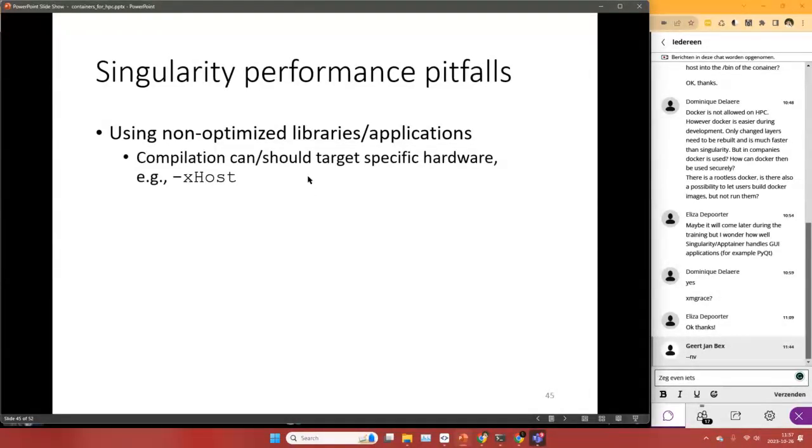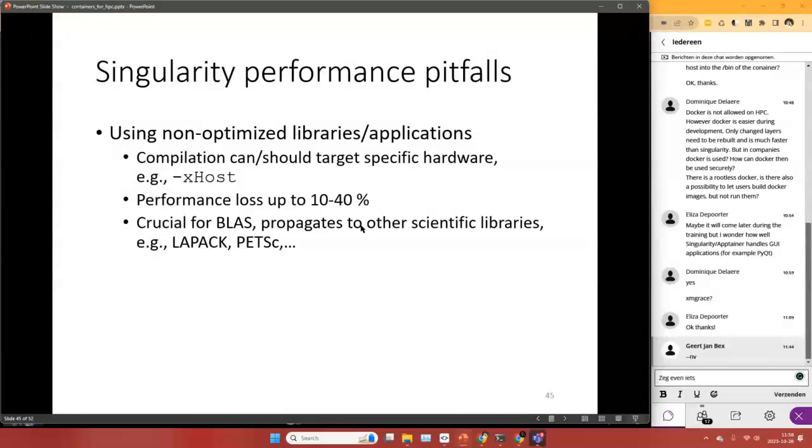So all compilations within your image in that case should be for Intel with -xHost or with -march=native for GCC compilers, so that you make sure that the target hardware is being targeted. This may lead to a much larger performance impact. That can be 10 to 40% or even more in bad cases. So that's something to really keep in mind.